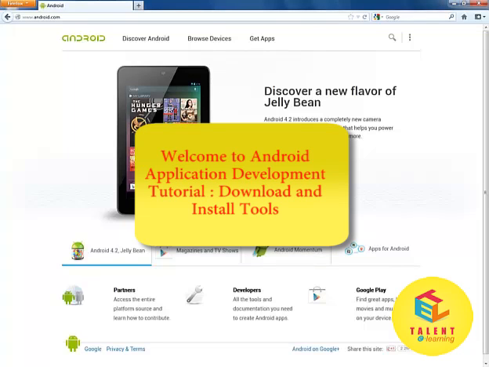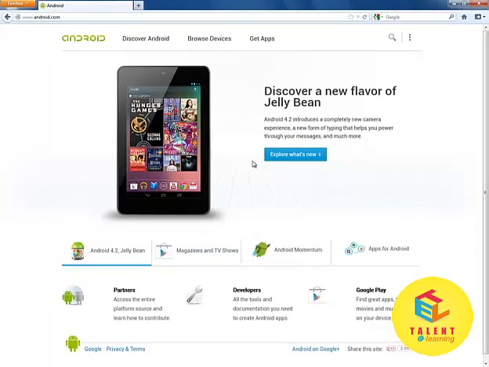Welcome friends. In this tutorial, we will be learning about downloading and installing Android development tools and software development kit by Android to start developing Android applications.